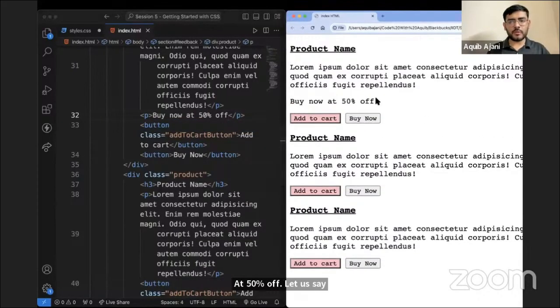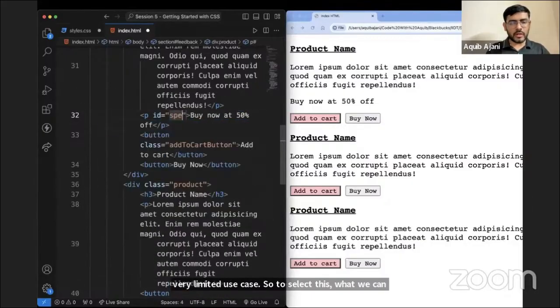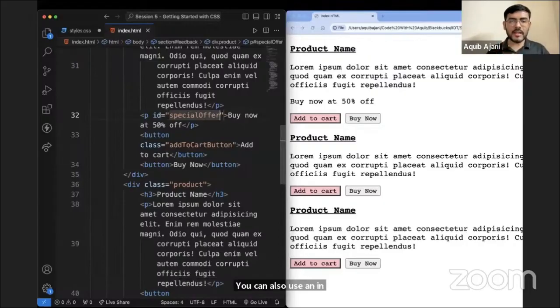And this is for the first product. You can see buy now at 50% off. This is available only once on the entire page. Again, very limited use case. So to select this, we can give it an ID and call it special offer. You can also use inline CSS instead. That will also be fine. So instead of using this ID selector, because it's only once on the page, we can also style it with inline CSS. But again, the preference is to use external CSS as much as possible.